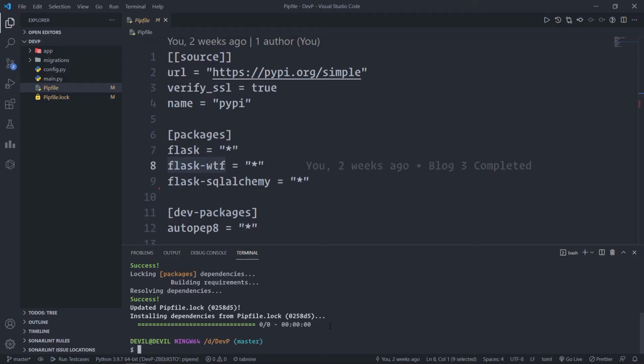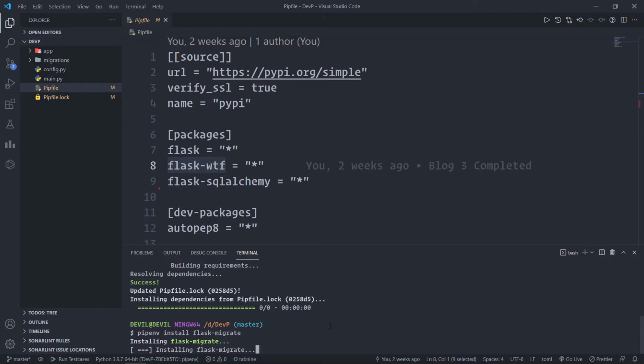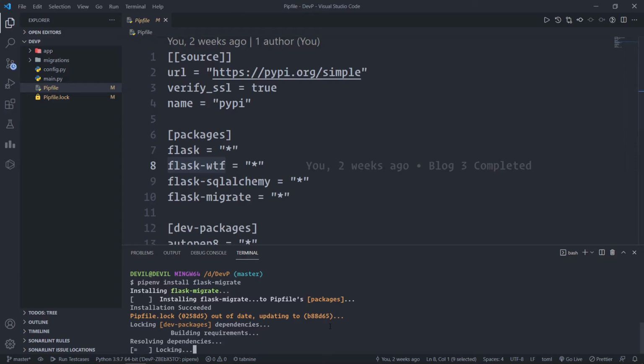Working with database migrations adds a bit of work to get the database started, but that is a small price to pay for a robust way to make changes to your database in the future. So the installation process will be similar to the Flask SQLAlchemy. We will write pipenv install flask-migrate. It will install the Flask Migrate extension in our project, and after it is installed, we will be ready to configure our database in our application.